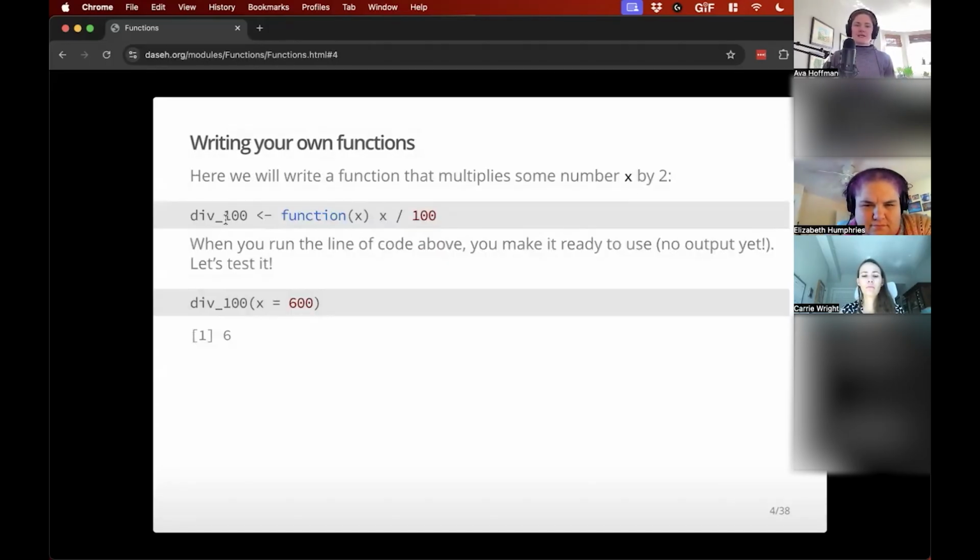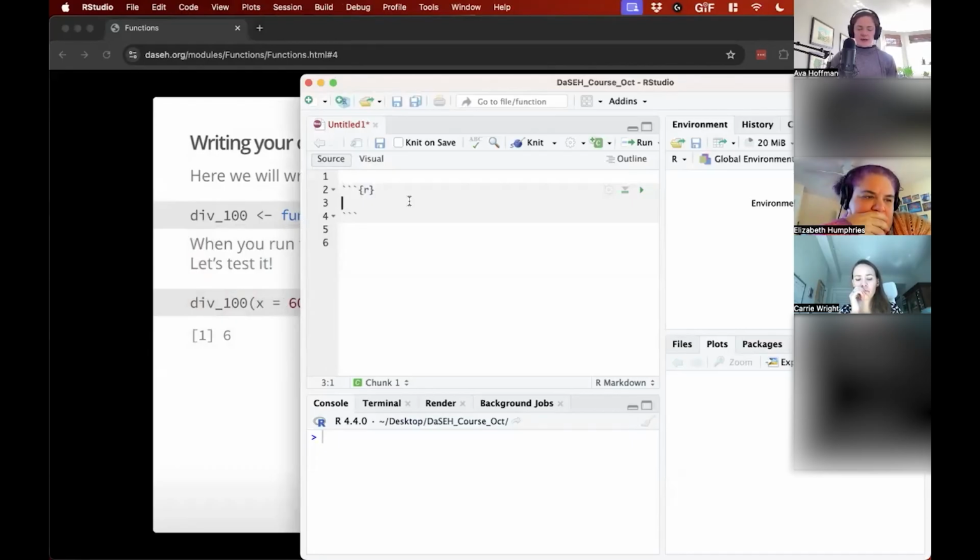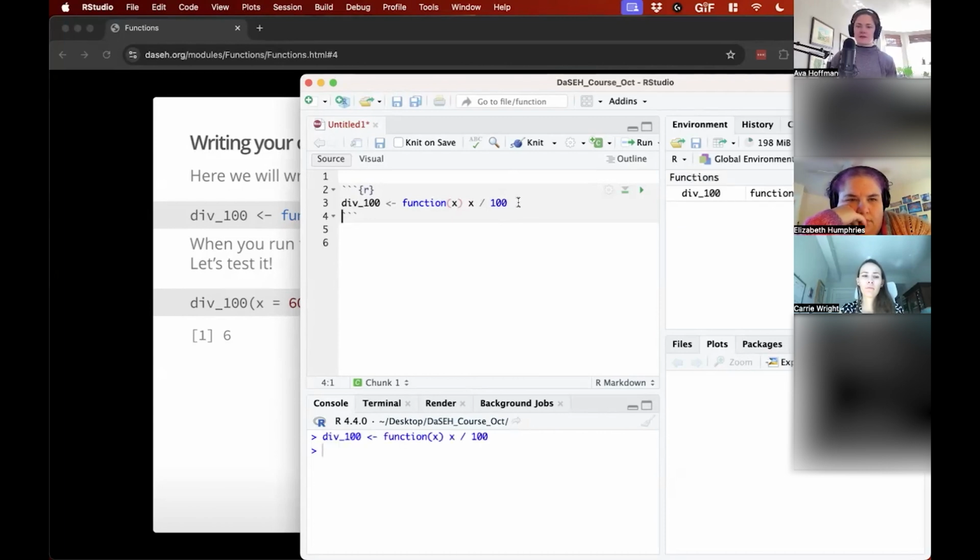Okay, so let's see some examples. Here we'll write a function that multiplies or divides some number. Here we're dividing a number by 100. Let's see that in action. I'm going to write a function called div100, and it's going to divide some number x that I supply. It's going to take whatever I supply and divide it by 100. Take a look at my environment. If I run that code, I now have a function stored. I have a custom function.